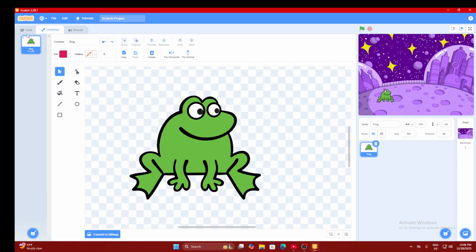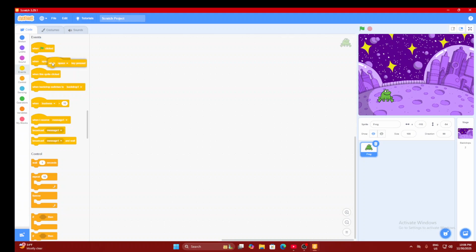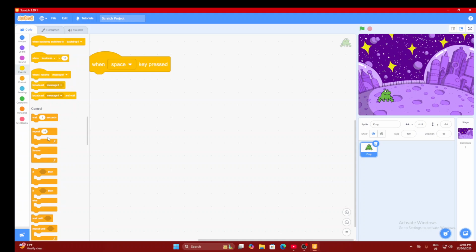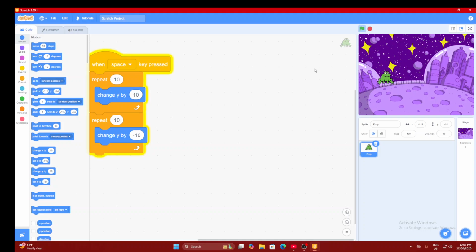Now let's start coding the frog. So to do it, we'll go to events and drag when the space key is pressed. Let's make it a little bigger so you can see it. Now we will drag a repeat 10 times and repeat 10 both. Now in the first one we will drag change y by positive 10 and in another one we will drag change y by negative 10, just like so. Let's see. Press the space key. Wow, so nice, right guys?